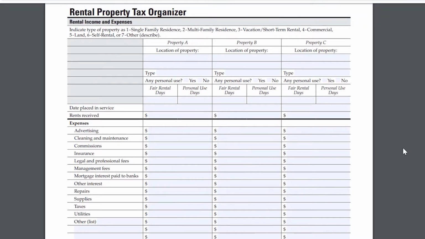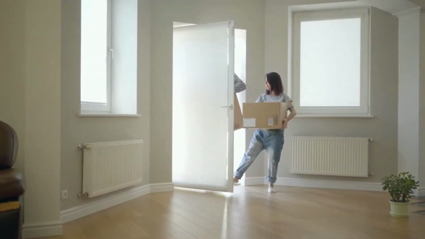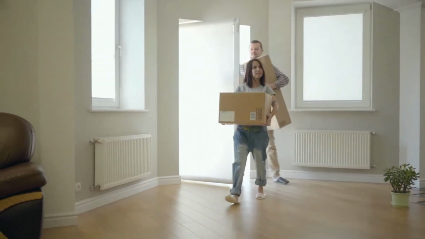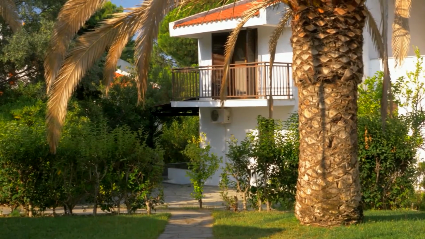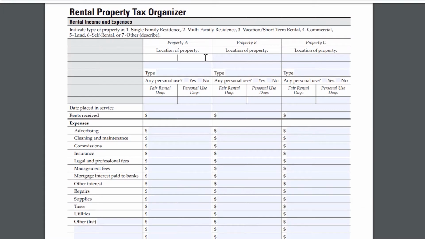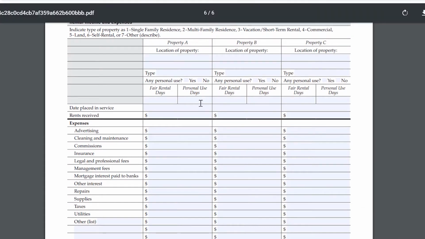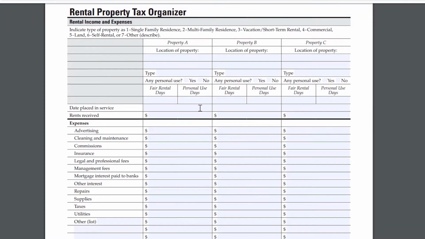If somebody has a rent house, we need to know the address and the type of property. Example, is it a single-family home, or is it for commercial use, or is it for land? It's important because each type of property has a different method of depreciation. If the property is for personal use, then we'll need to know how many days are utilized for personal use.